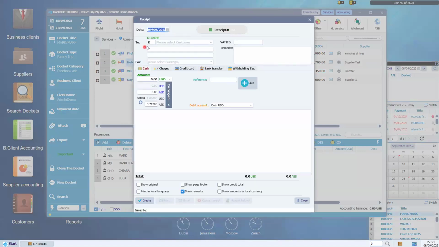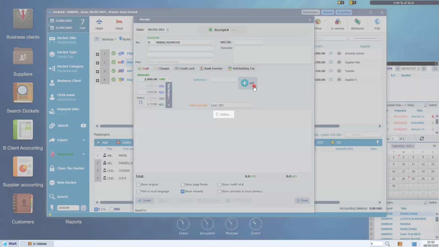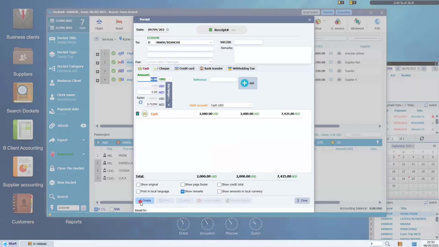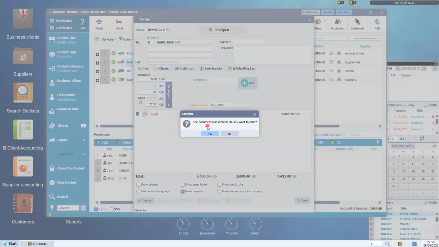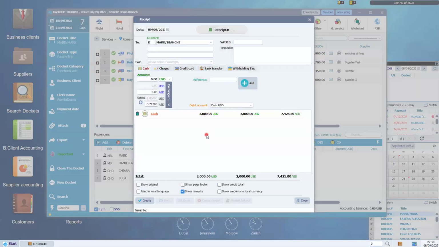This is the date of the receipt. Here, I'm gonna choose the one who will pay. This is the ways. Let's assume cash with 2,000. Add and print and create. Sorry. When I create, always the system asks me if I want to print. Let's see how it will be.